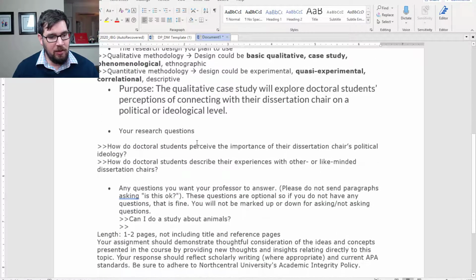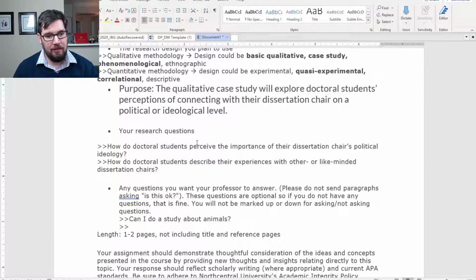And so doing that, you will meet the length. You can use bullet points for everything, or you can use paragraphs. But the problem section should be more of a paragraph situation. 1 to 2 pages. Always meet that minimum 1 page mark. If you go to 3, 4 pages, that's fine.